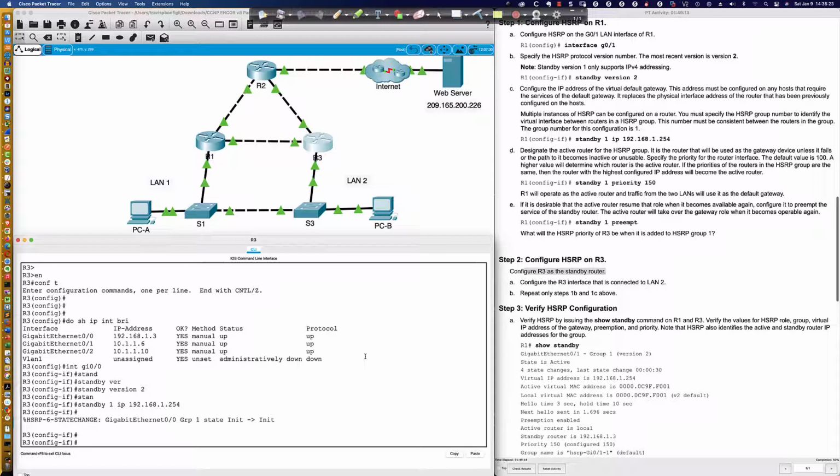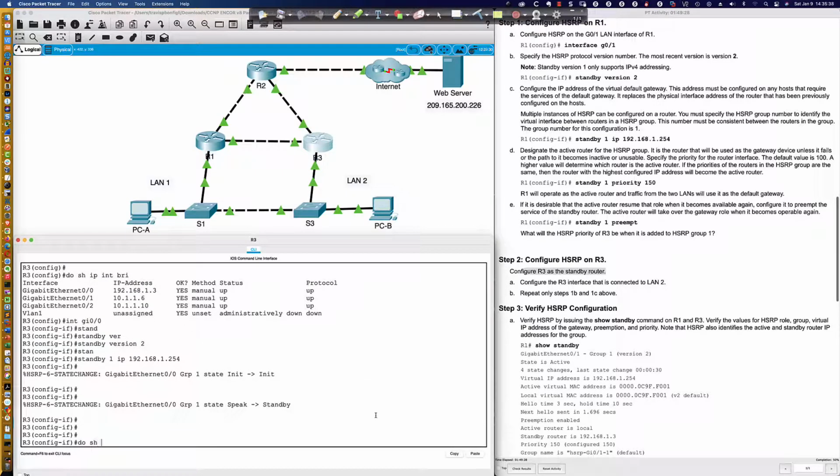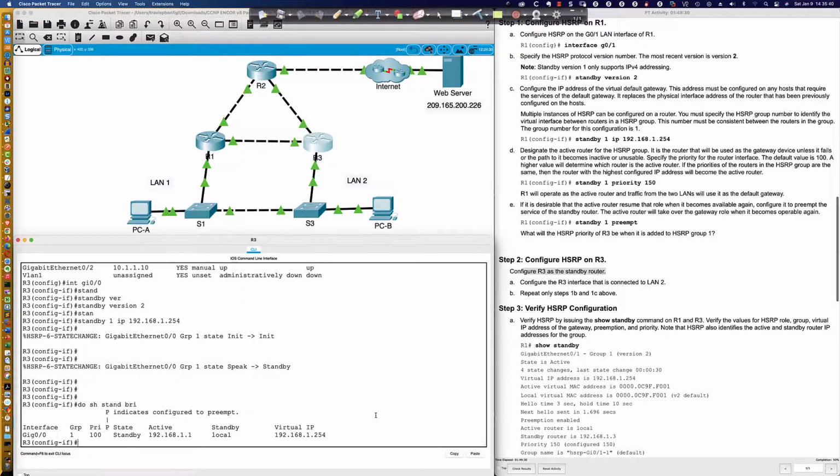And you can see here we get this HSRP state change syslog message, right? Informational, telling us that it's gone to the init state. And now we've got hello packets going back and forth so that they can discover each other on that multicast address for HSRPv2, 224.0.0.102. And we went from speak to standby. Do show standby brief. And here you go. And you can see, is preemption configured? And the answer is no. It's just the standby, right?